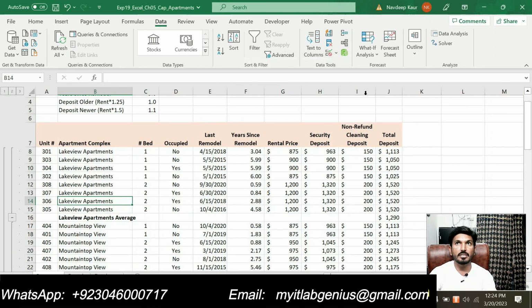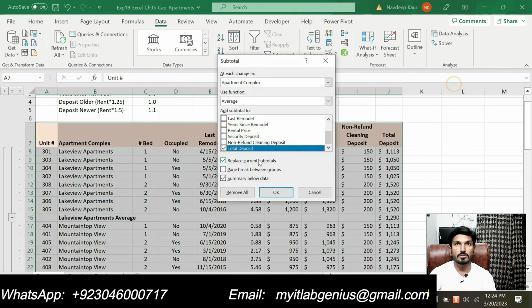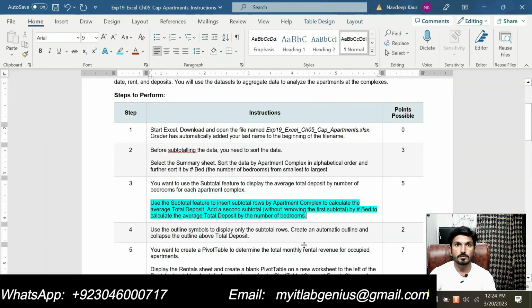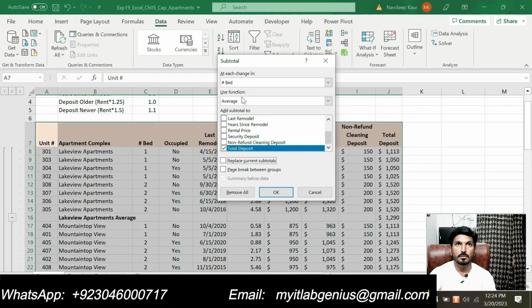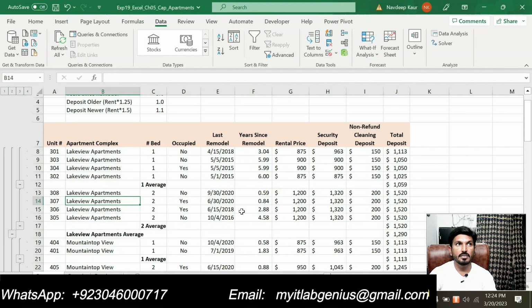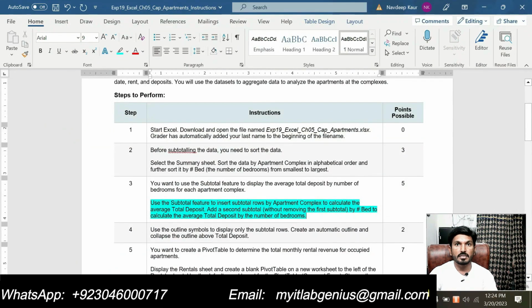So now we will again add a new subtotal. Click Subtotal and now we are supposed to add the subtotal by hash bed to calculate the average total deposit. And now uncheck this box, replace the current subtotal. So uncheck this box. So click OK. So we have added 2 subtotal rows. That is all about step number 3.